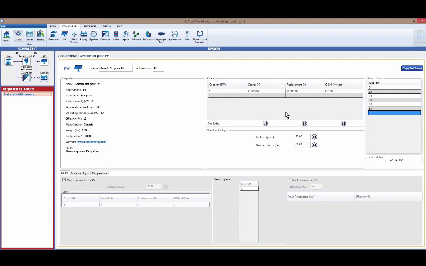And if you're familiar with Homer 2, you'll see that we've got this new feature down here, a maximum power point tracker. So you can explicitly model the cost of this maximum power point tracker. Or if you want to have your PV component to have AC output, you switch it over to AC, you'll see that maximum power point tracker becomes an inverter. So you can do a dedicated inverter. But we'll have our PV go onto the DC bus.